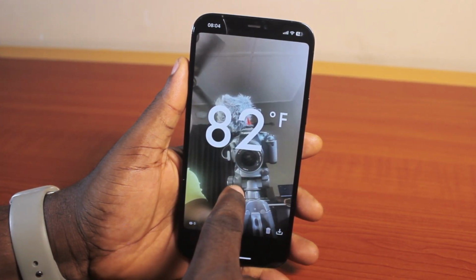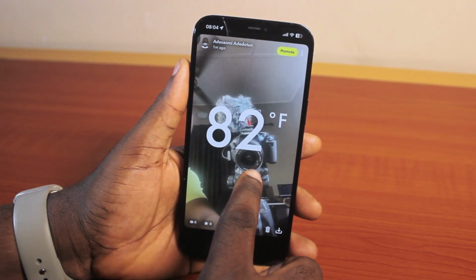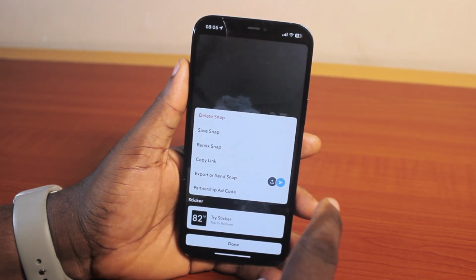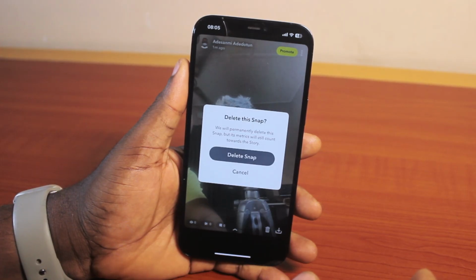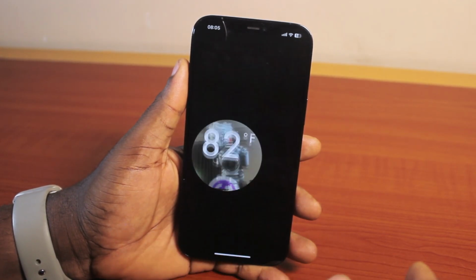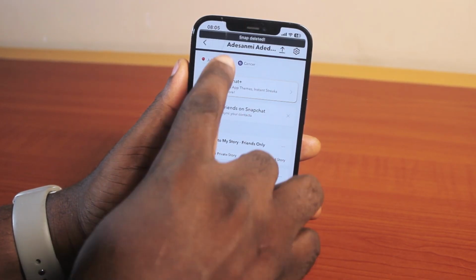Now, to delete the story from public profile, all you need to do is press and hold the story. Then you should see delete snap. Go ahead and click on delete snap. And then see what that says, delete this snap. Then click on delete snap. And that is it. Then you should see the public story deleted.